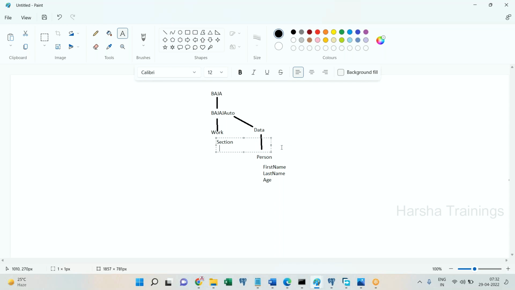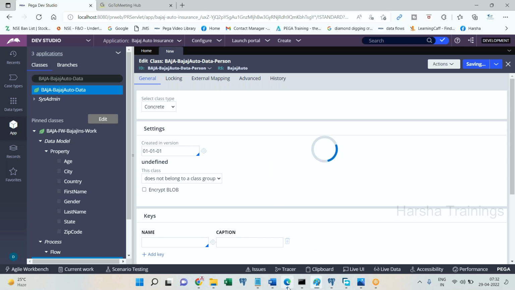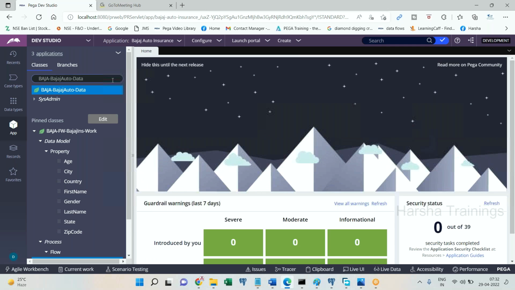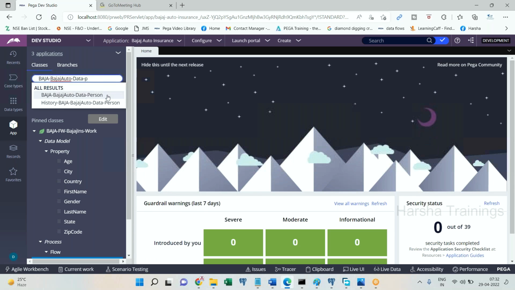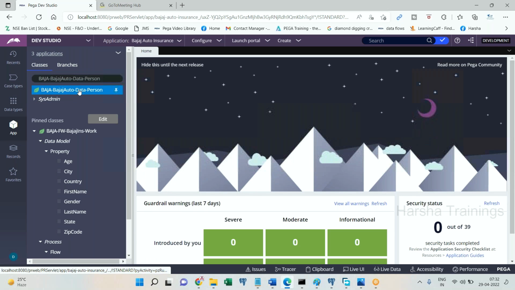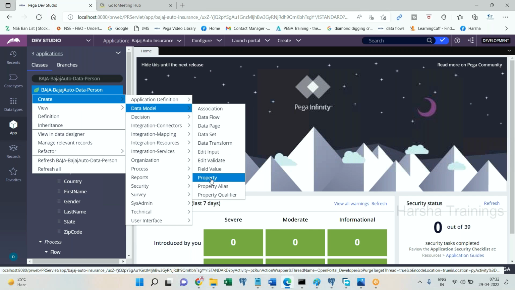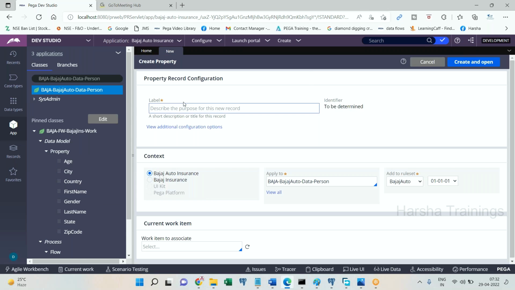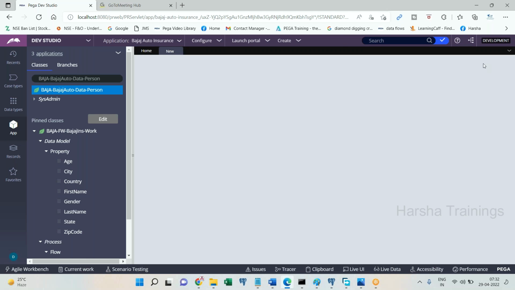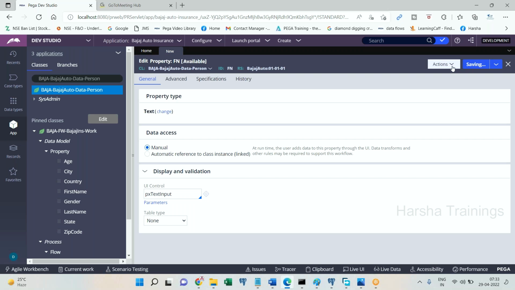In this Person class, I will create 2 or 3 properties. I don't want to create too many. Just hold on, it is getting saved. Completed. Let me close this. You should have the Person class created. Is it there? And I'm creating 2 properties now. You know how to create a property, right? There are other ways you can create properties too, and I'll show you the other ways also. First name, simply I'm giving fn. That's it. Save. Similarly, I'll create one more property, last name.